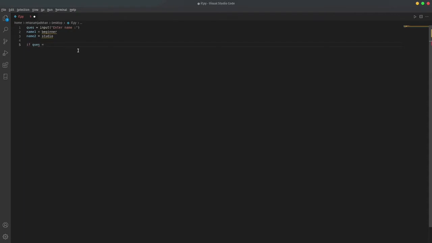At this moment, if you write a single equal sign, this will be wrong. What you have to do is write the equal sign 2 times, or it will think that the value of QES is equal to beginner. But we have to say that if the QES, meaning the input, is beginner, which is the same as name1, then do the following command. Write name1 and we have to give a colon. Now you can see here that it has left some space. This is because we are in the if statement currently. We are no longer in the main command.